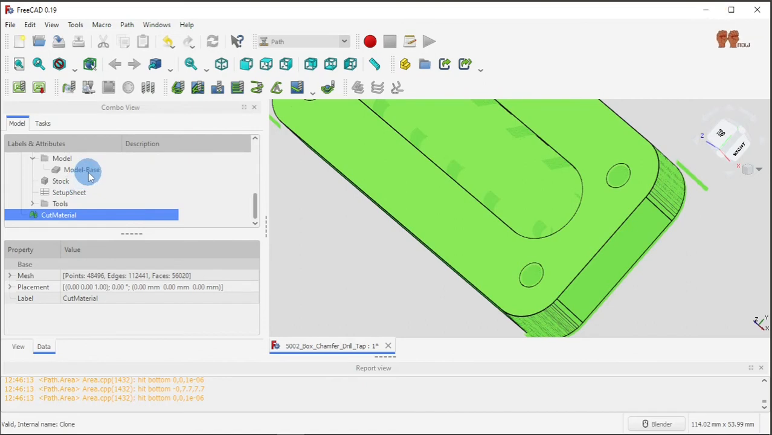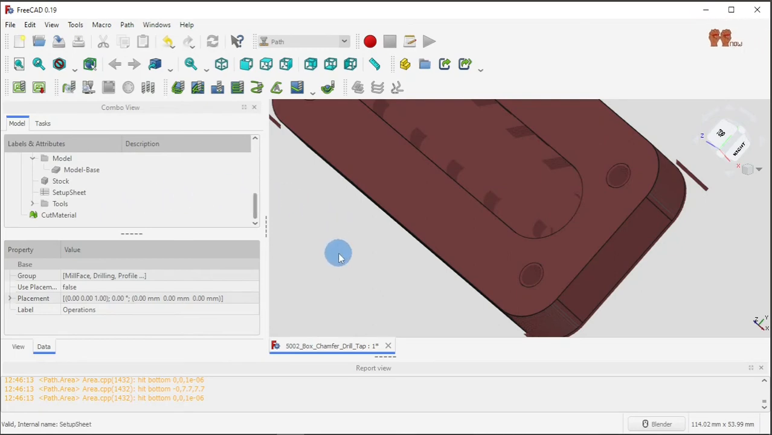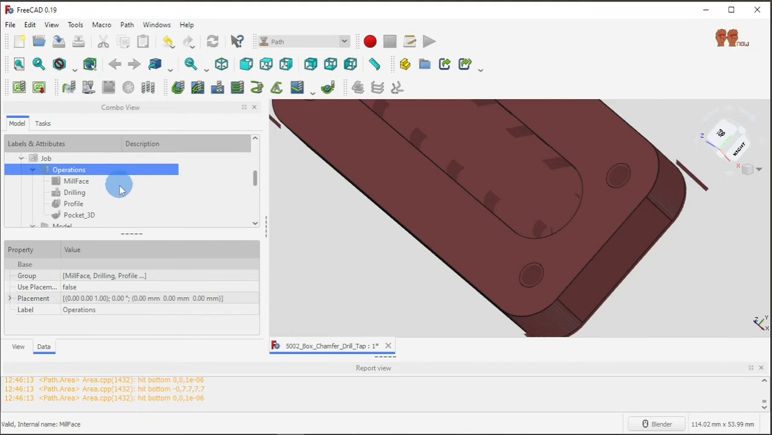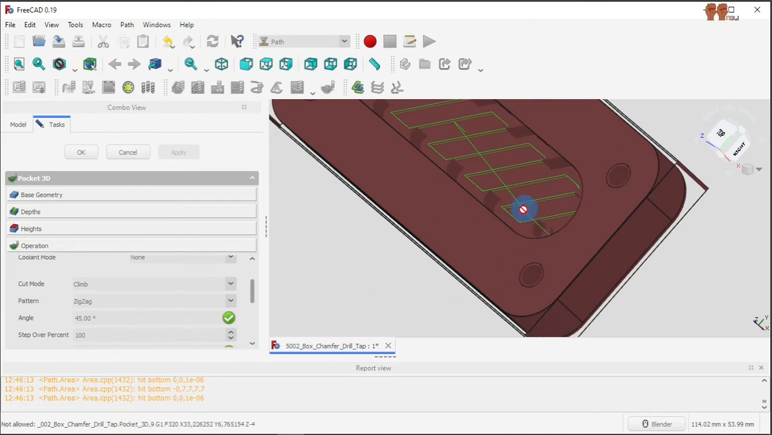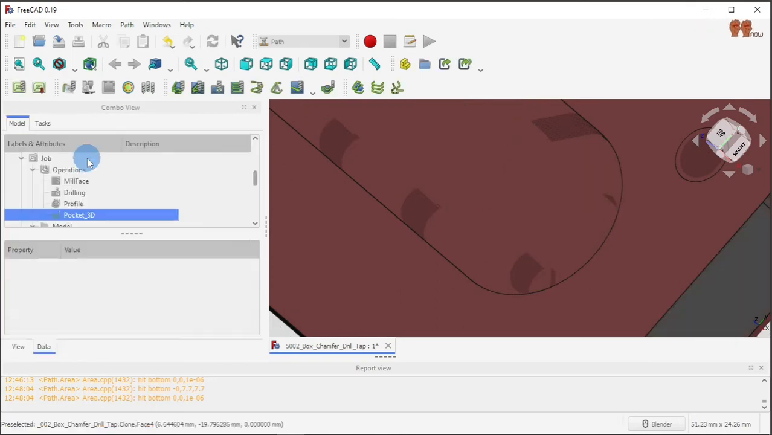So go to operations. Send that out. ZigZag. Okay, so on the operation for that one, it's doing the ZigZag, but if you look closely, it looks like some material is left. So it's better to select ZigZag Offset and click Apply. That's going to extend more.